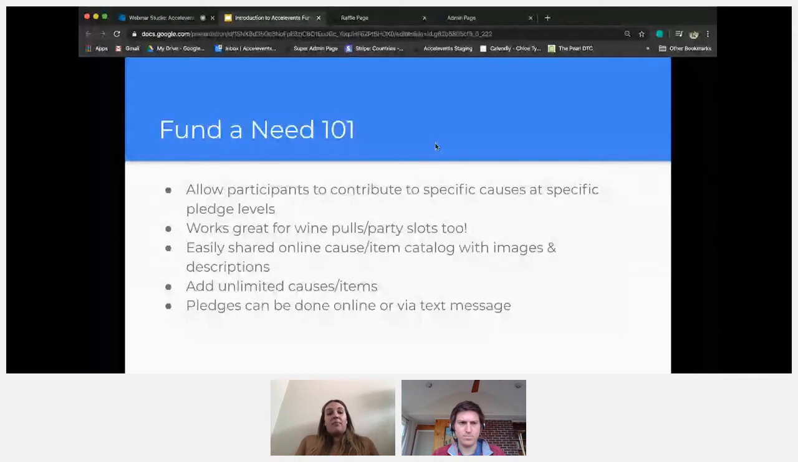It's really easy to share. You have that same online catalog. You've got the item descriptions, same deal as the raffle and the auction. Same thing with the unlimited items. These also can work both online or via text message.